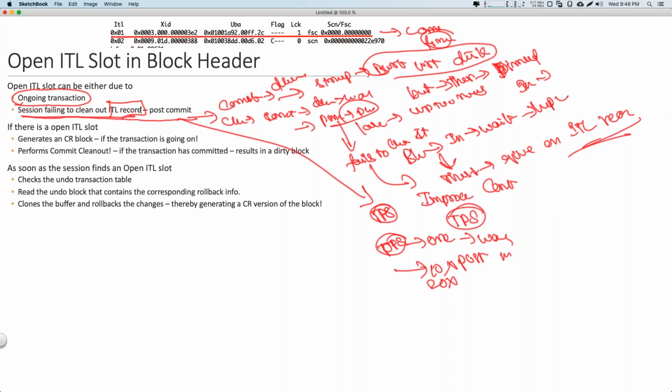So don't think of it as a disadvantage because the other session may end up clearing the ITL record. Don't think of it that way. This is a very good optimization, and moreover, it is in very rare circumstances that a session may end up not clearing the ITL record. So now let's proceed ahead.